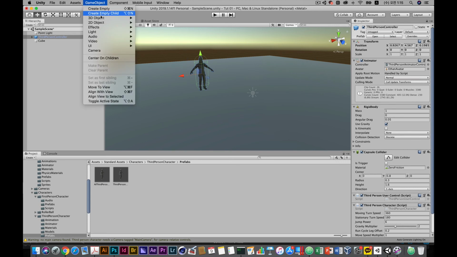GameObjects, camera is on here, okay? So there must be a way to deal with this.